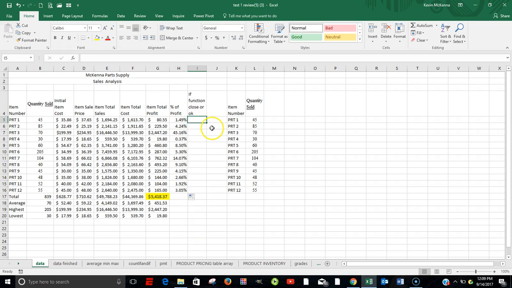Now, the next thing we're going to do is look at the if function. The if function is always made up of three arguments. The first argument is the condition. That's line 1. The second argument, or line 2, is if your condition is met, or if it's a true statement, something happens.